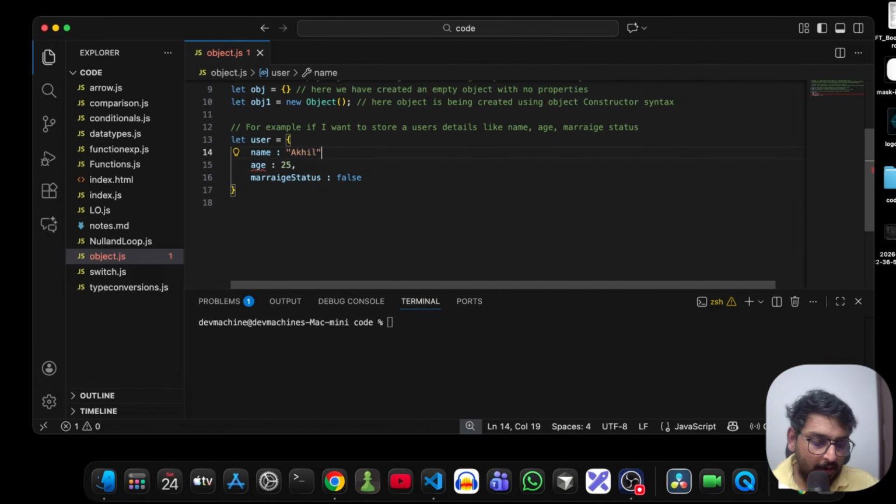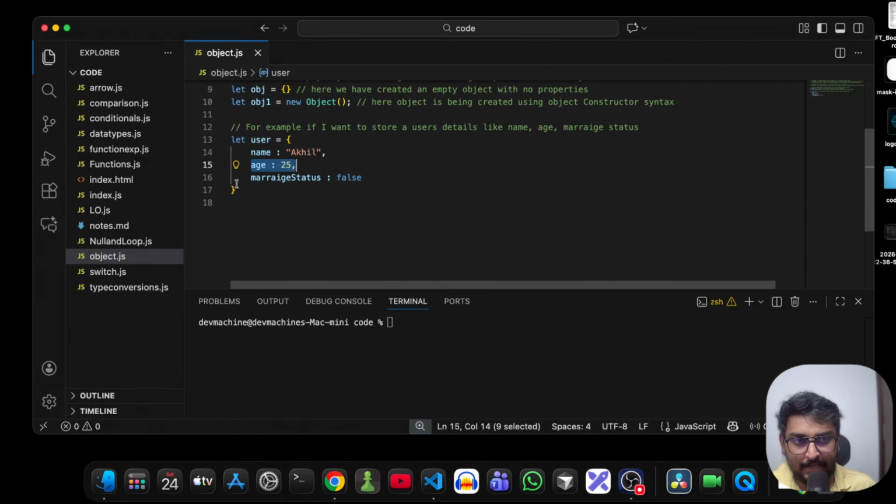But here, apart from the name, we also have age and marriage status present for us. So one very important thing we need to understand is we have name, age, and marriage status, all present within one single object altogether. So these all are properties, where a property consists of a key, which is the left hand side, and a value on the right hand side.